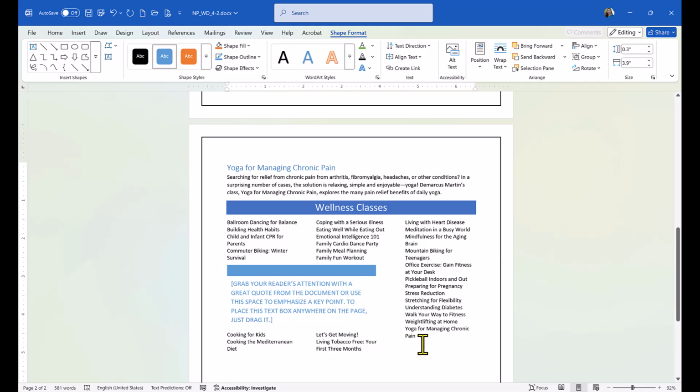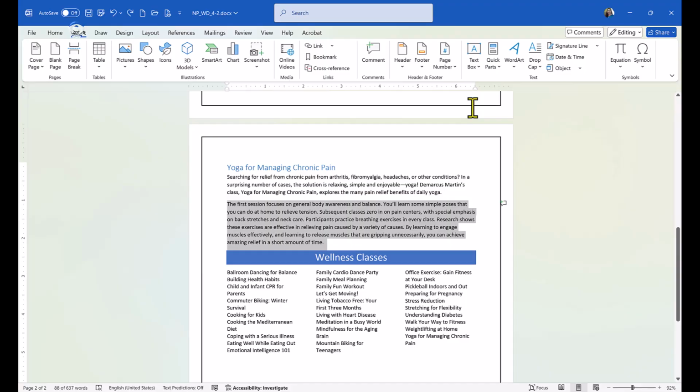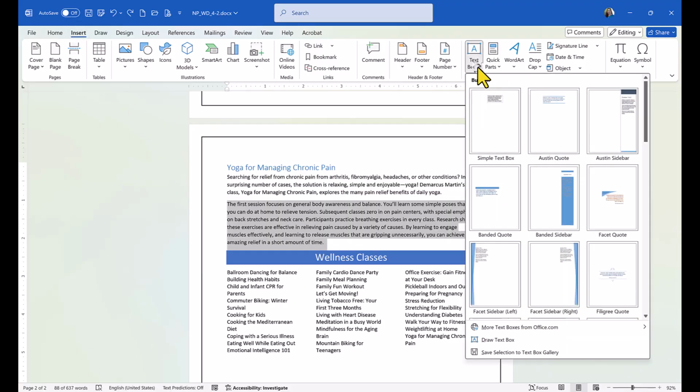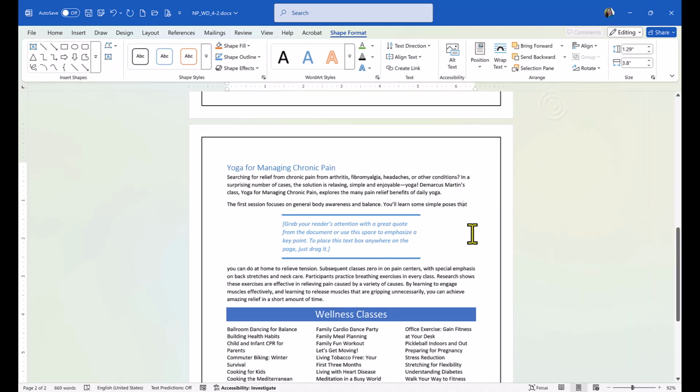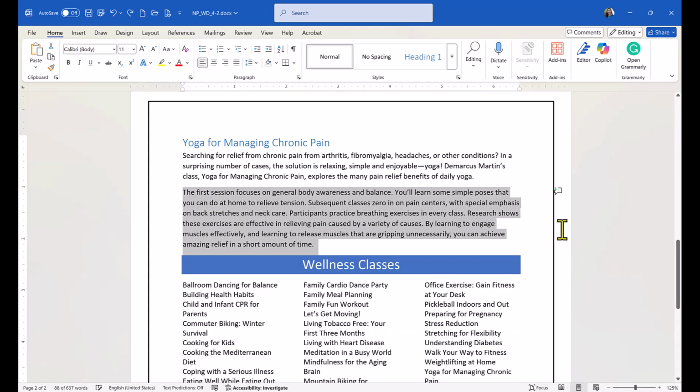I don't think I like that, so I'm going to undo what I did. So I'm going to go back to the Insert tab and go to Text Box. And this time maybe I'll choose the Austin quote. And so that's what the Austin quote looks like. And again, it didn't pick up the text, it just stuck in this quote box where I would have to click in here and type what I want. So I don't want that either. So I'm going to undo that.